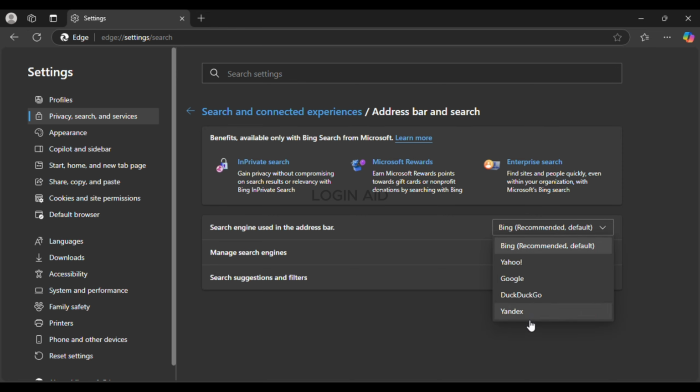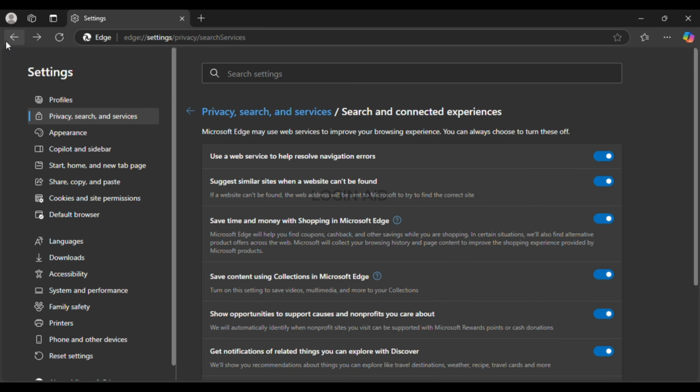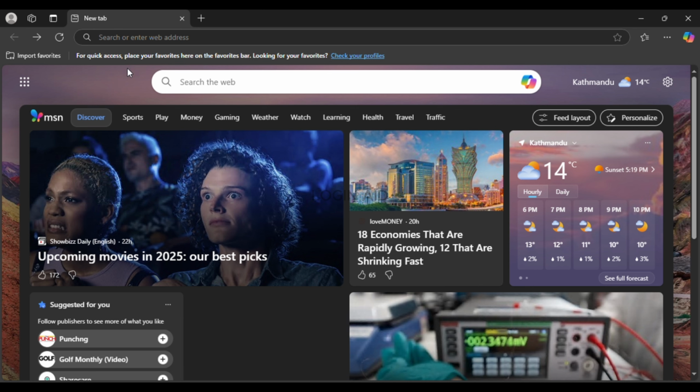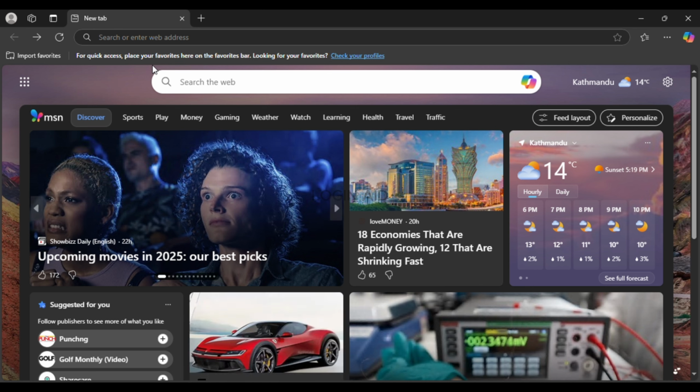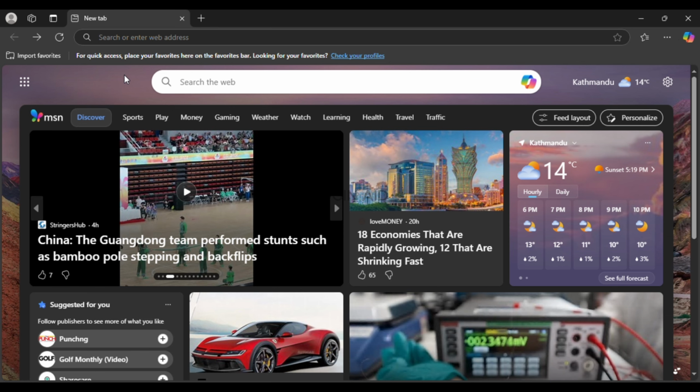Now you'll be able to find several options over here. You'll find options like Bing, Yahoo, Google, DuckDuckGo and Yandex. Click on the Google option that you can see right over here. Now you can see over here Google has been selected as default. After doing this, go back. Now you can see over here Google will be selected as the default search engine in Microsoft Edge. So that is how you make Google the default search engine in Microsoft Edge.